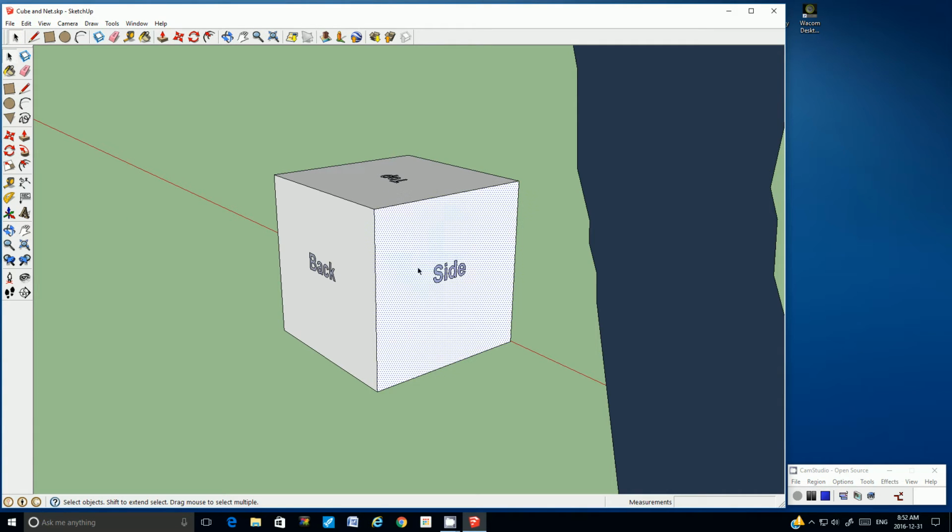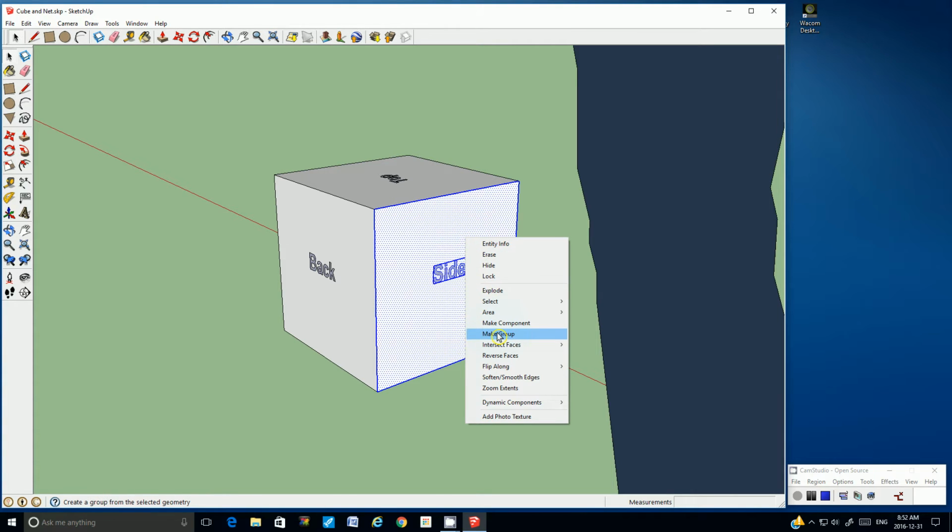Let's click on the side, the face, hold the control key, click on the letters, click on the top edge, the right edge, the left edge, and then the bottom edge. Make sure nothing else is highlighted in blue. Let go of the control key, right click, and choose Make Group.